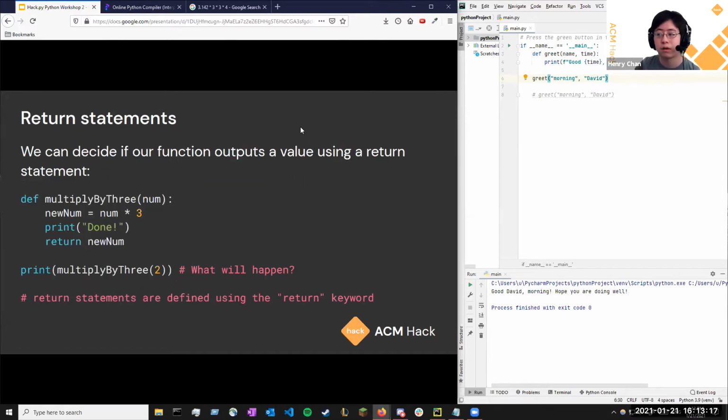And then another thing we can talk about when it comes to functions is that we can also decide whether or not our function actually outputs a value once everything within the function executes. We can do this using a return statement. So here we have defined a multiply by 3 function. It's going to take in a number, which can be any number that you decide to pass into the function. It's going to multiply that by 3 and assign it to a new variable called new num. Then afterwards, it's going to print out done to the console, and then we're going to return new num.